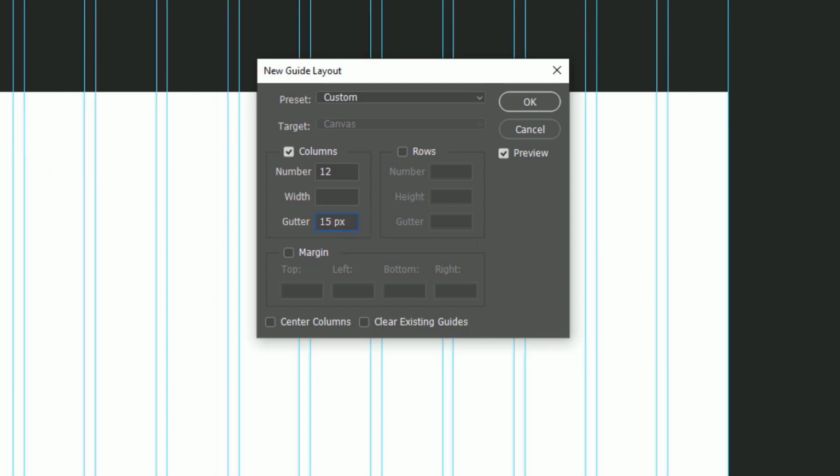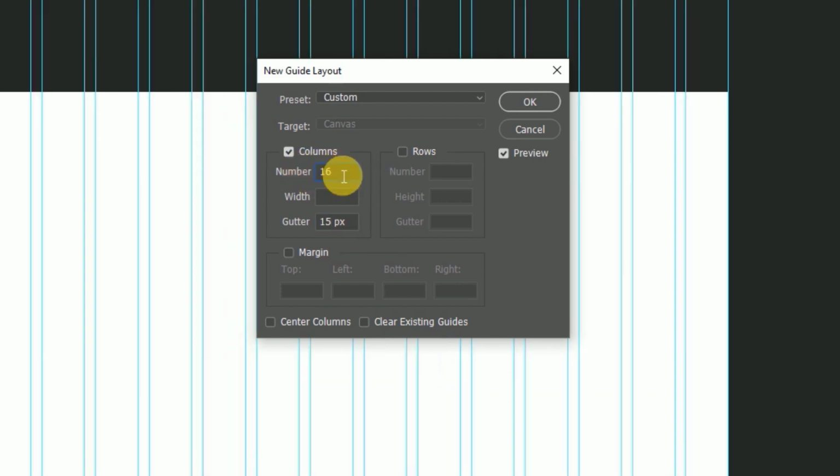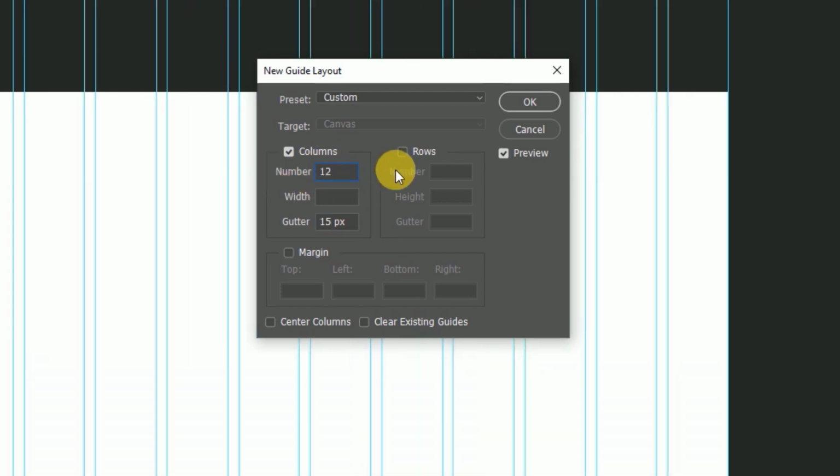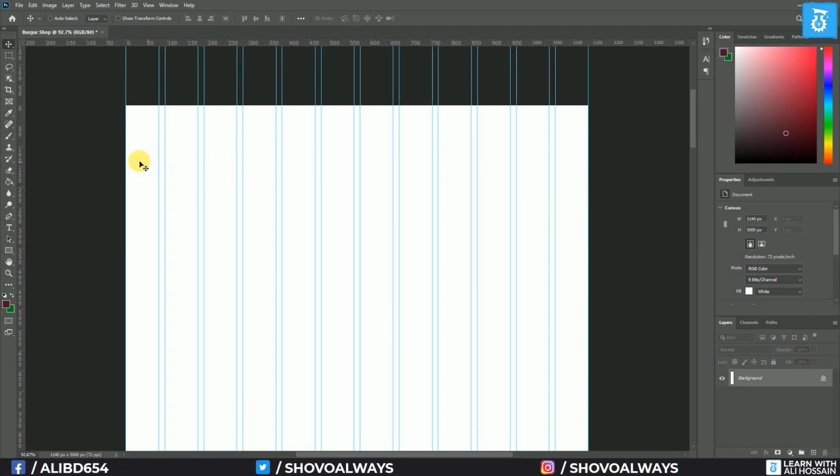The reason is that the Bootstrap gutter is also 15 pixels, and if you're interested you can also increase this to 16, but I think it would be great if I add the 12 grid. Okay, so 12 grid, and the gutter will be 15 pixels. Gutter means the space between one grid and another grid. Then I will press OK. So if I do that, you can see now I have a 12 grid with a 15 pixel gutter.